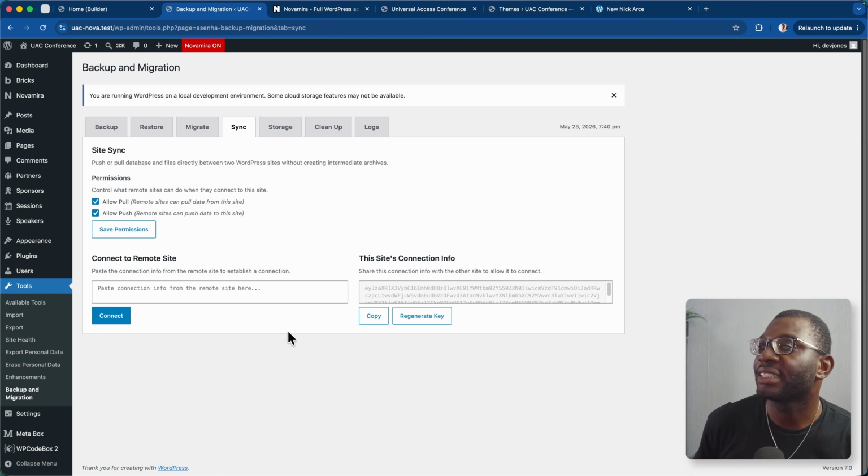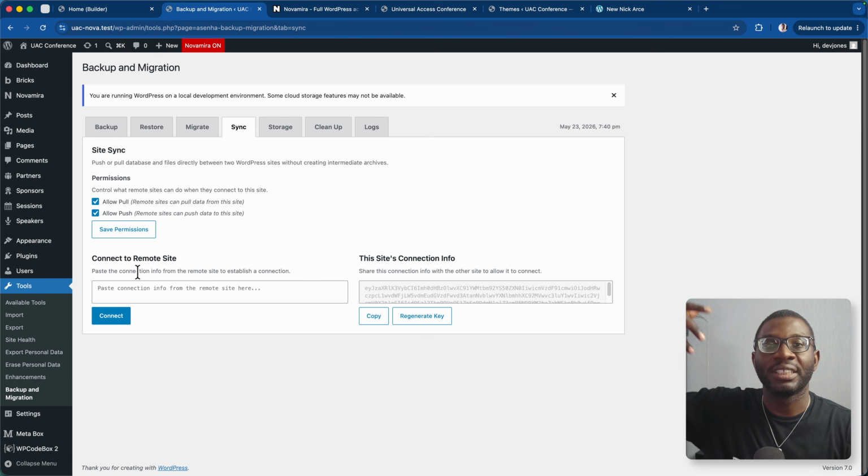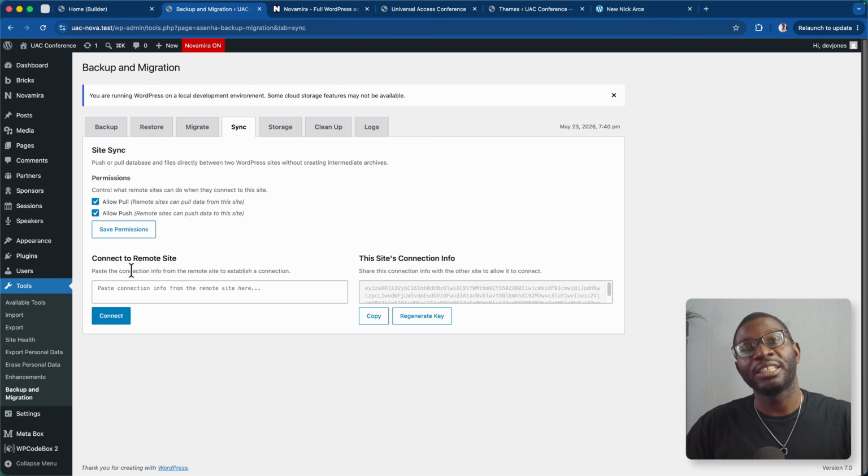Since my local site is on my computer, I have to use the push option. If the local site was on an external staging server, then I could use either the push or the pull. But since it's local, the external site cannot get access to my internal computer, so it wouldn't be able to pull, but it can push. So I'm just going to push.